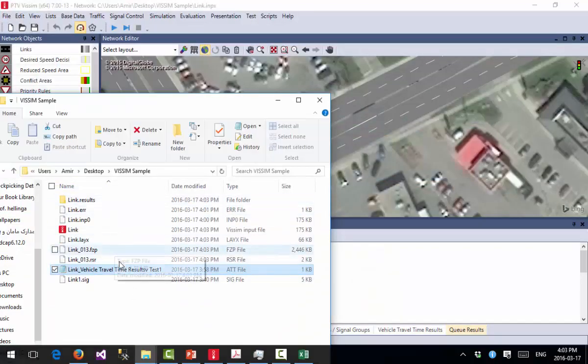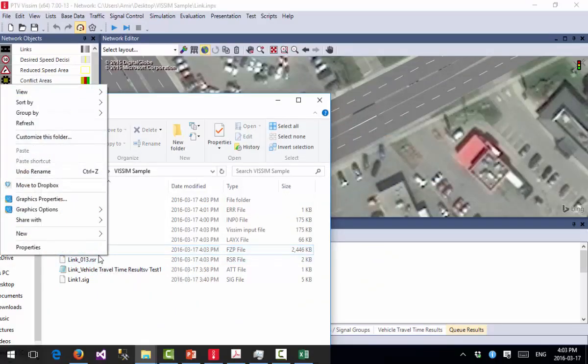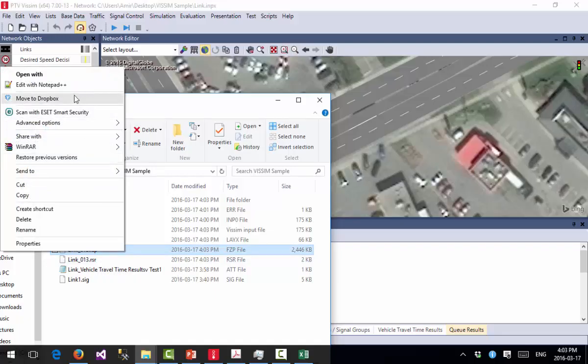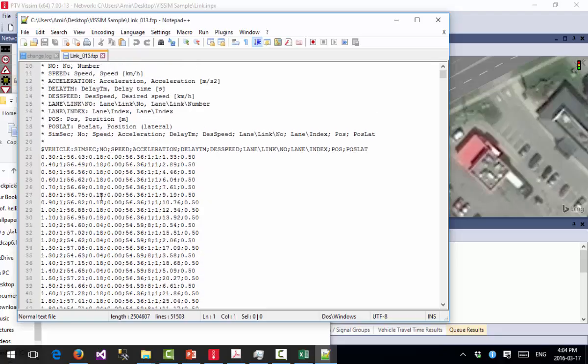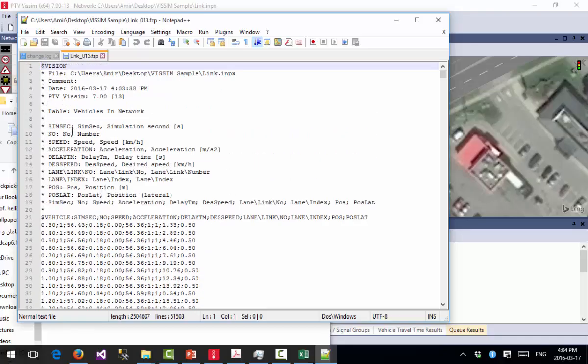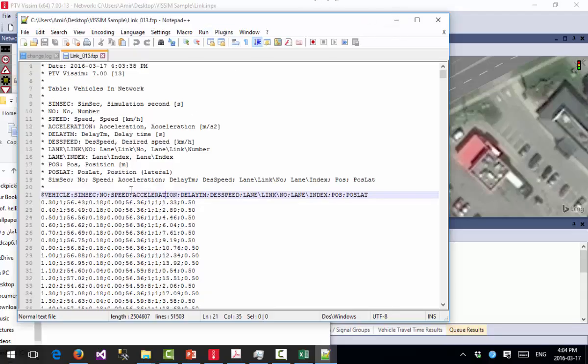Okay, as you can see, now I have two files. The fzp file is the trajectory file. I can open it with Notepad. I normally use Notepad++. I suggest you use Notepad++. It's free software and it's very good for editing text and other things. So it says that, okay, all of the information I asked for the software to export to me is here: simulation second, speed, acceleration, and I can import it to Excel as we talked about in the previous one. So now I have the trajectory of all these vehicles.